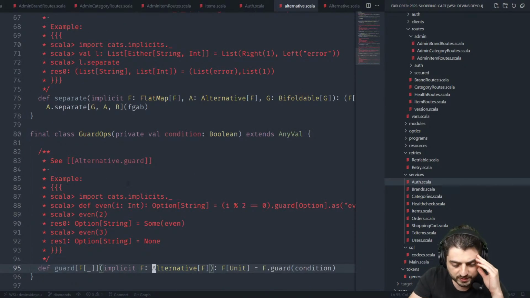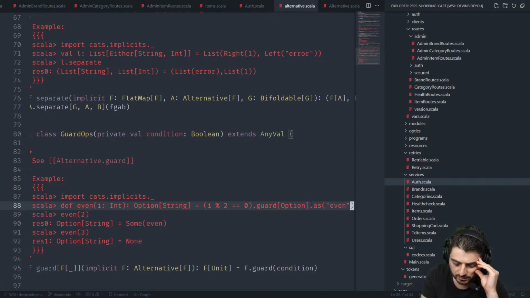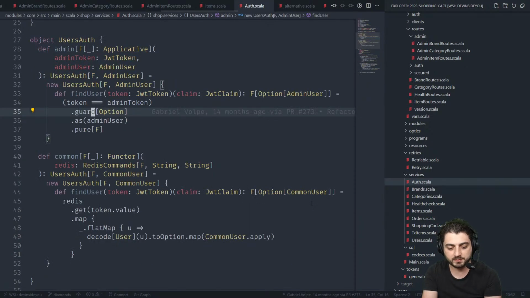Okay, so import implicits, and you have like even. Okay, yeah, so we start with a boolean and we guard option as even. Okay, so we have a map in there. So guard. Okay, so basically we wrap it in a sum. So in the standard library that would be like option dot when. Okay, it's the same thing.